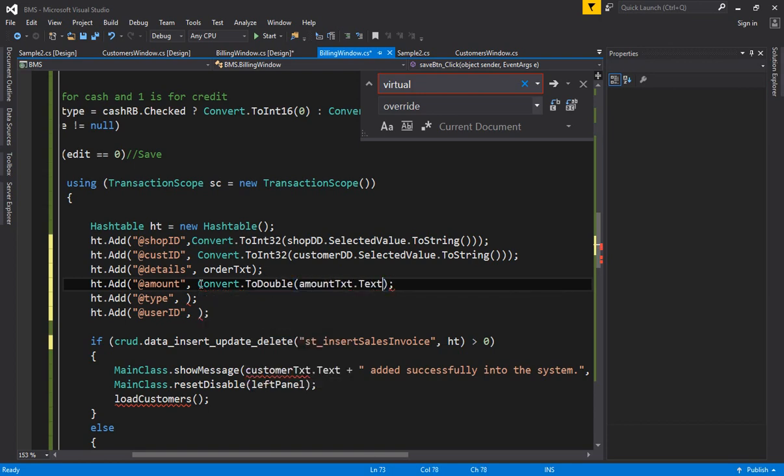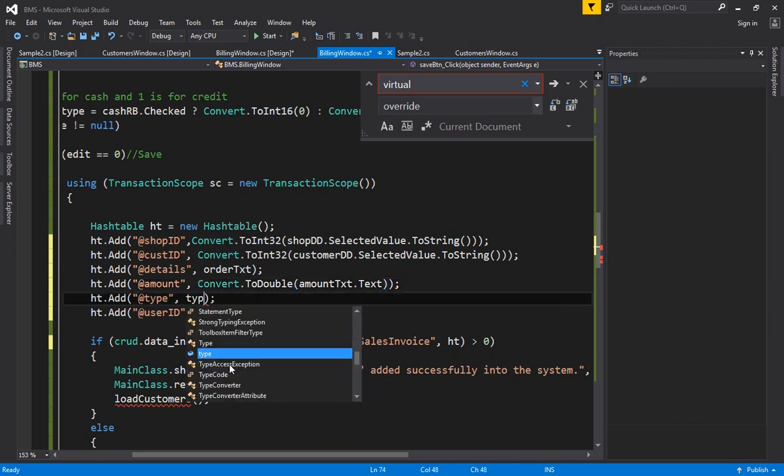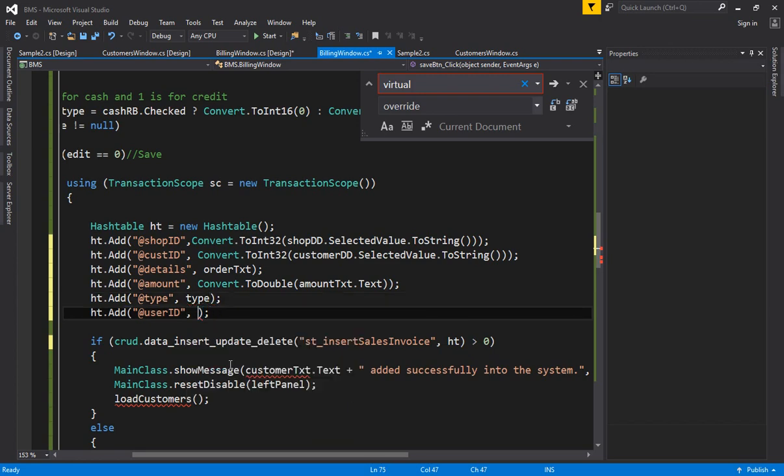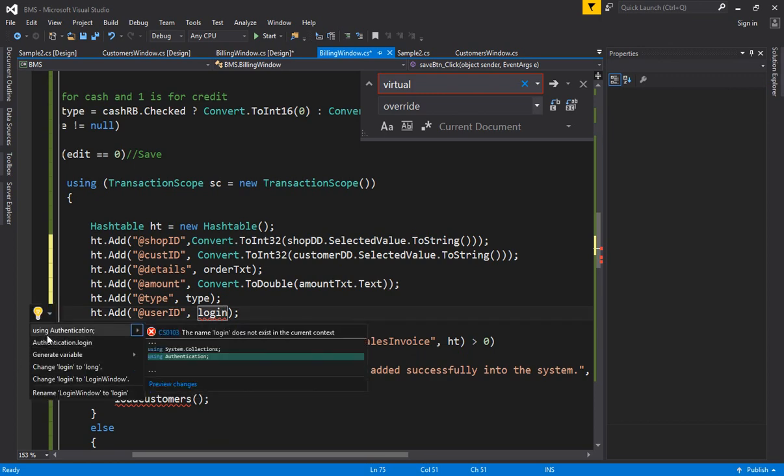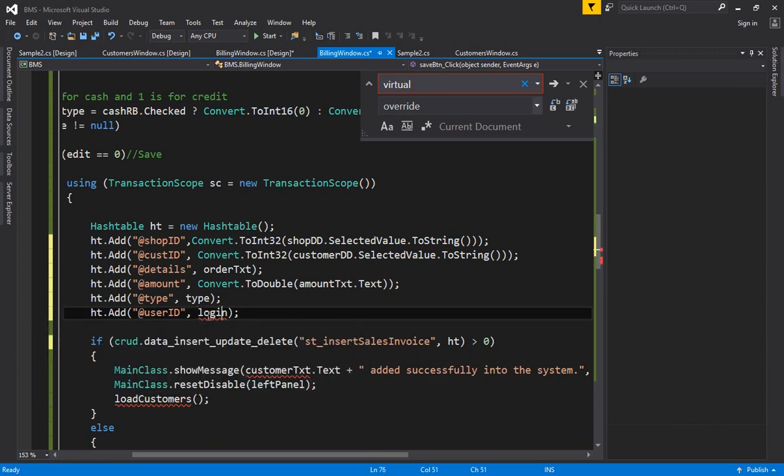Okay, and then round brackets, and then the type. The type you have already picked up from the type variable, so type, and then the user ID. How can you pick up the user ID? Now look, that's an interesting point. So main class dot, no, not that main class, that is the login. There is no login, so just write login and then press Ctrl+dot, because I have used it in the module using authentication. So Login.UserID.